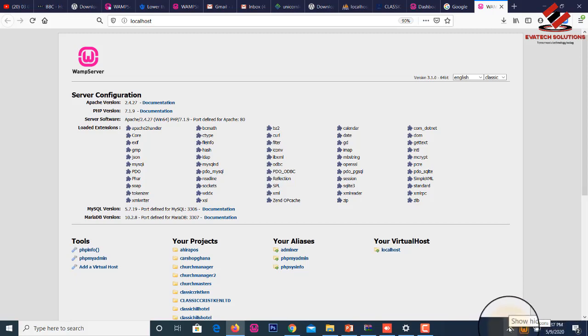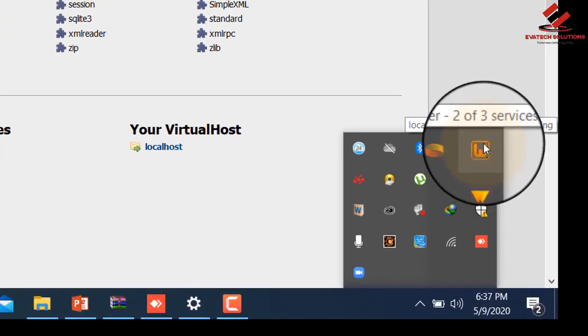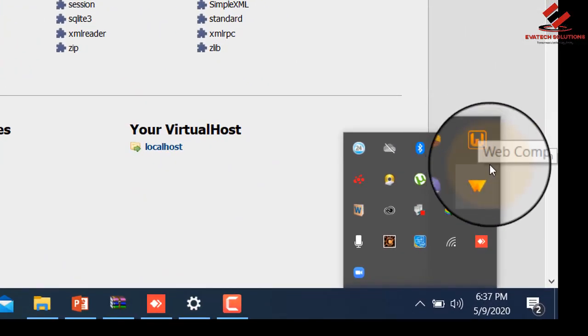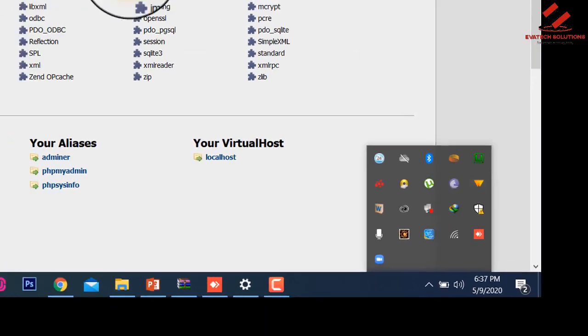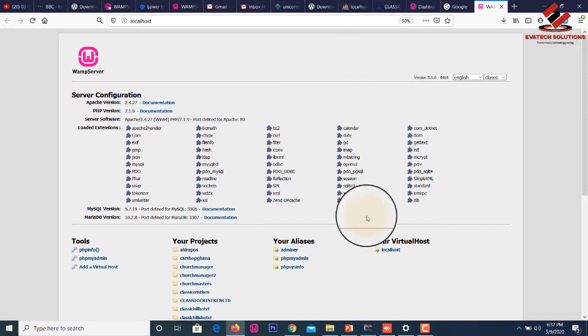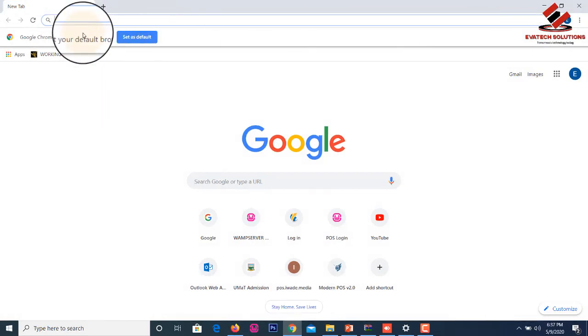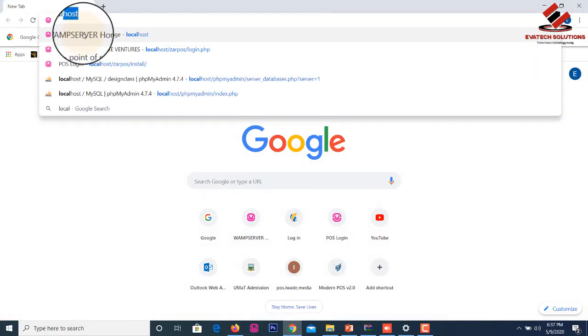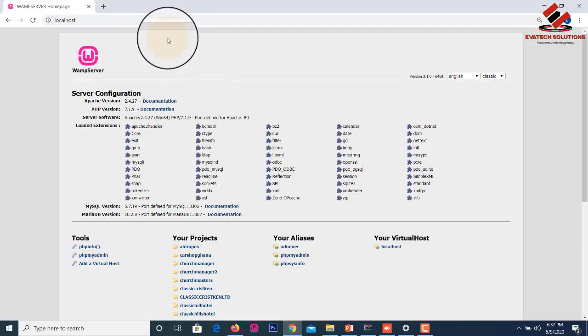So we wait. Sorry, it's taking a long time. Bam, then it goes green. That means we are ready to go. If your browser opens automatically, that's great. But if it doesn't open localhost for you, you can just open your browser and type localhost, and it will open it for you like this.